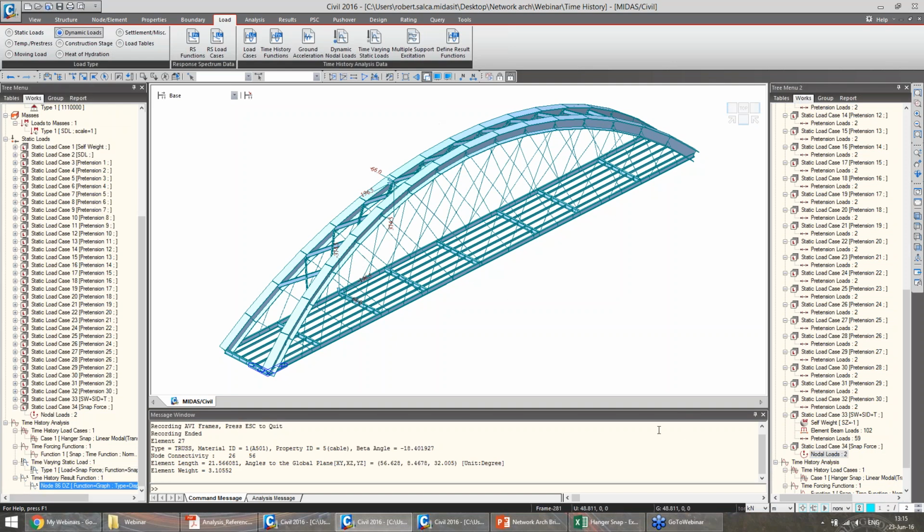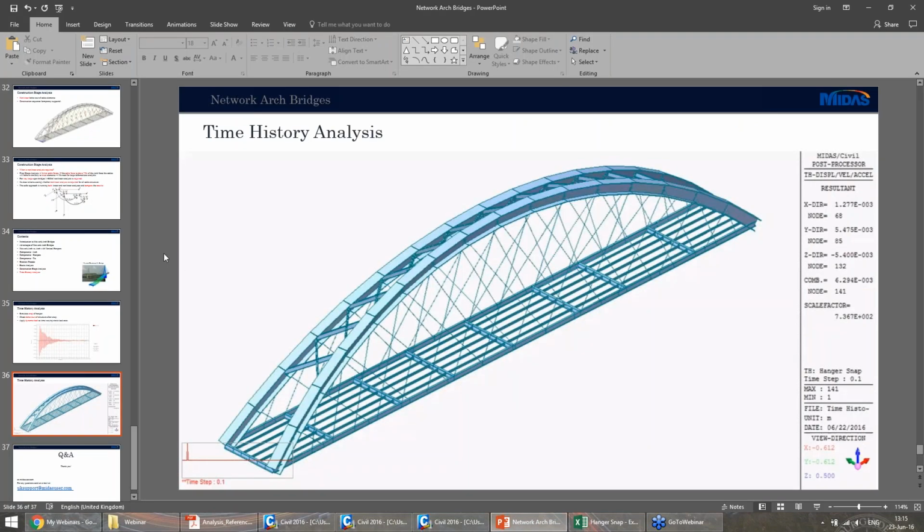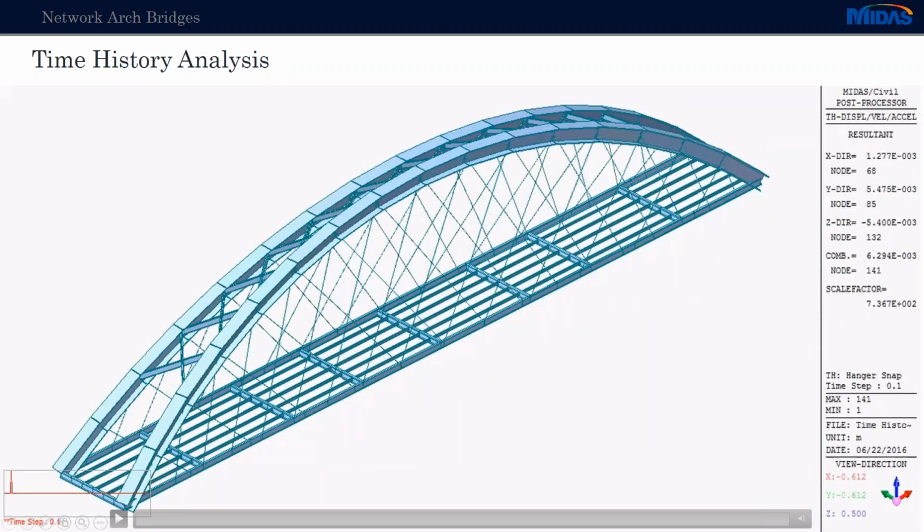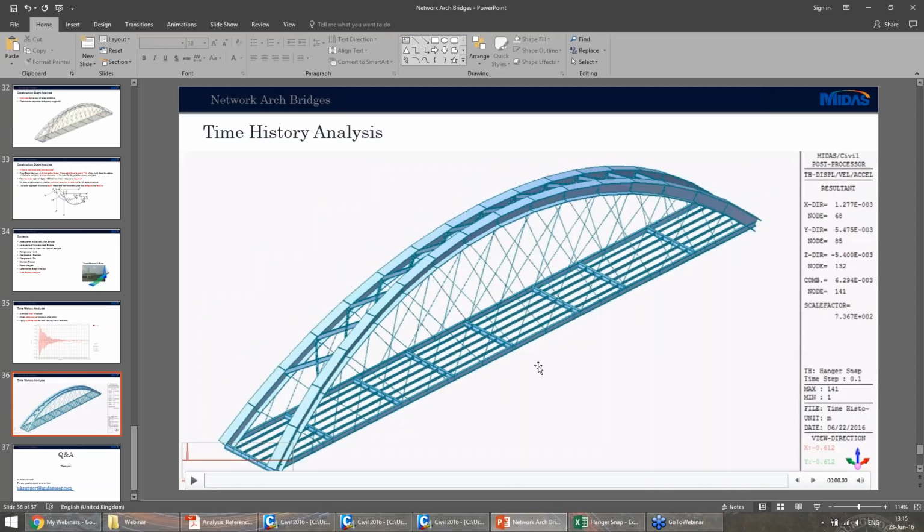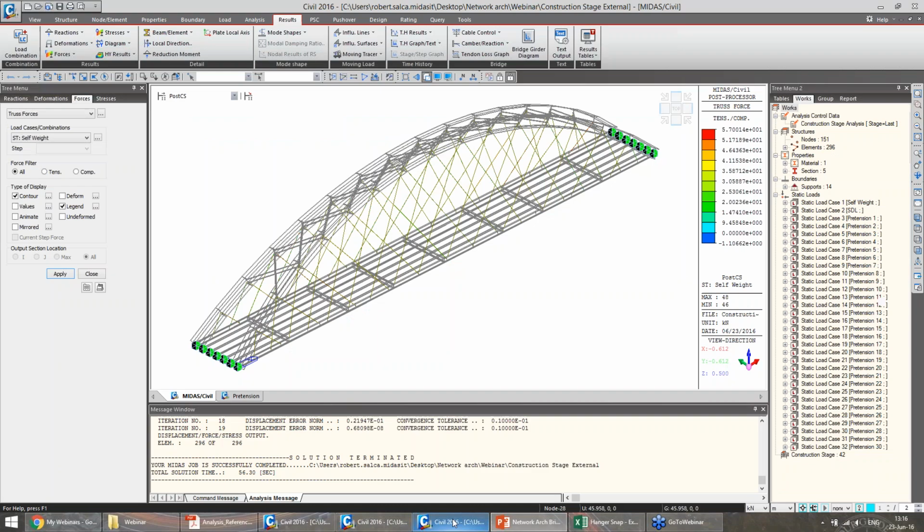After running this analysis, we can check the behavior of the bridge. Let me show you here a video after the snap. So these are the deflections after the snap of the cable. Okay, the video doesn't work, so I will just show it directly on the model.